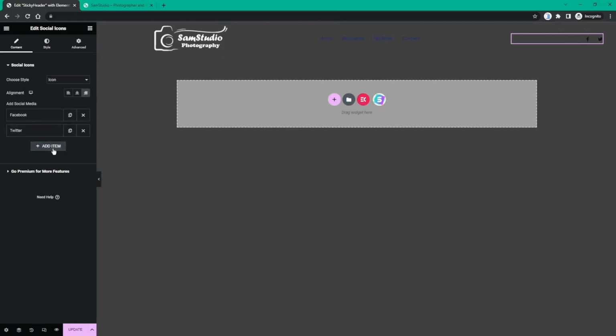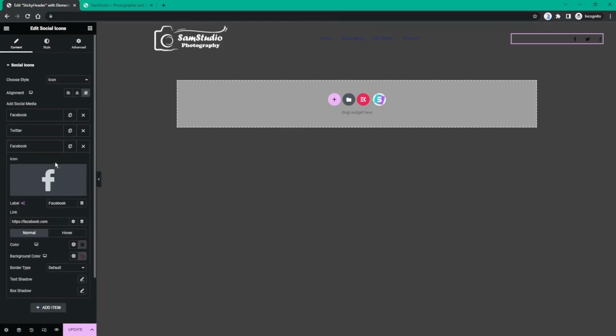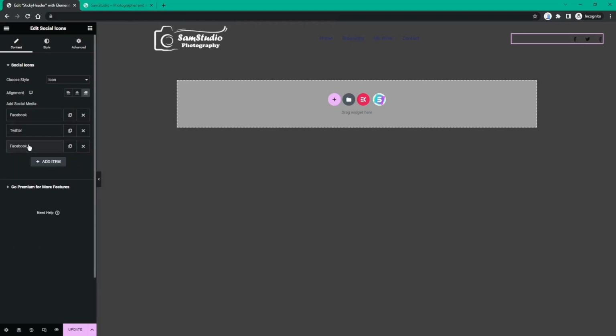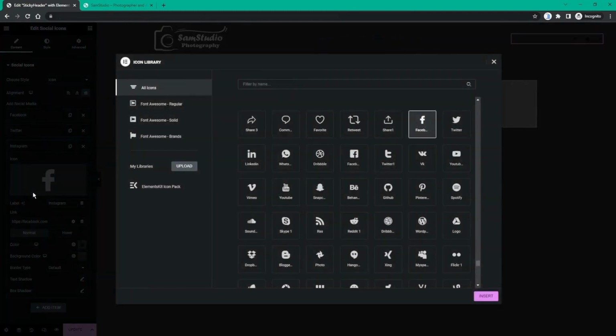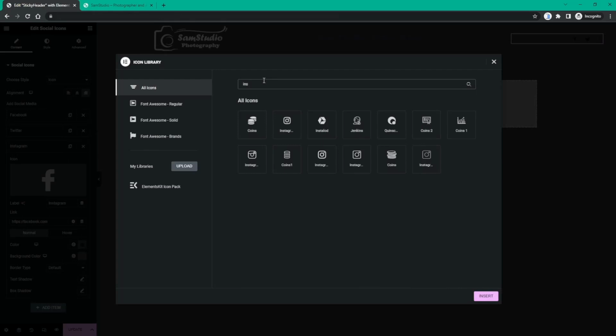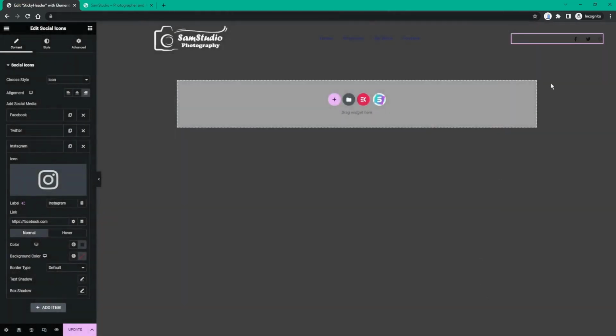I can go back to Add Item on the left, and I will click on the title over here. Sorry. And we'll change the label to Instagram, as well as the icon by clicking on Icon Library, either by finding it in all of the icons or by searching in my icons for Instagram. Here is an appropriate logo. I'm going to click on Insert. And now we have our Instagram logo.